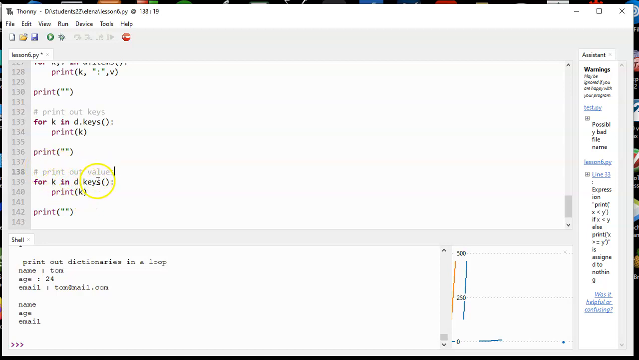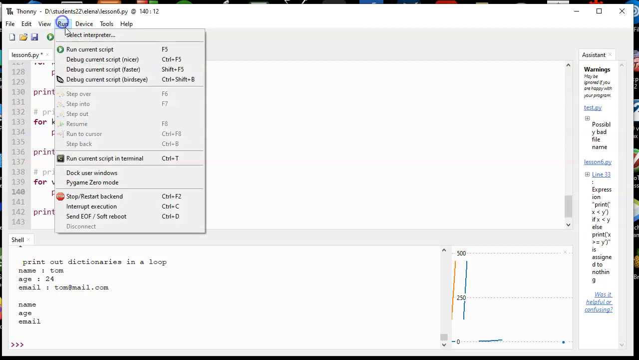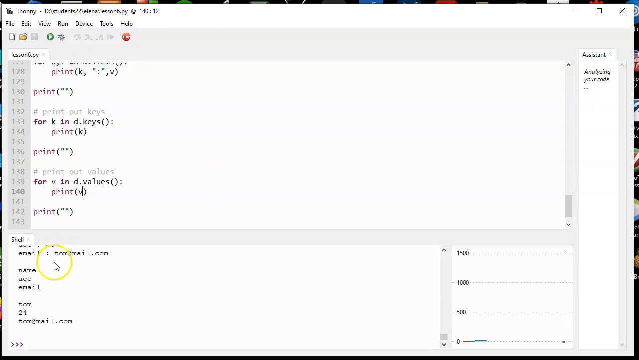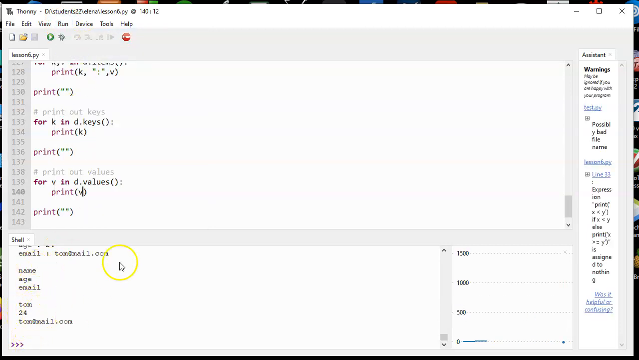Print out values. You want values here. So you can use the V for the value. You don't want K for a value. Okay, so it gives all the values. There, it's all our values, Tom. Right, so that's good. So we've got values now.